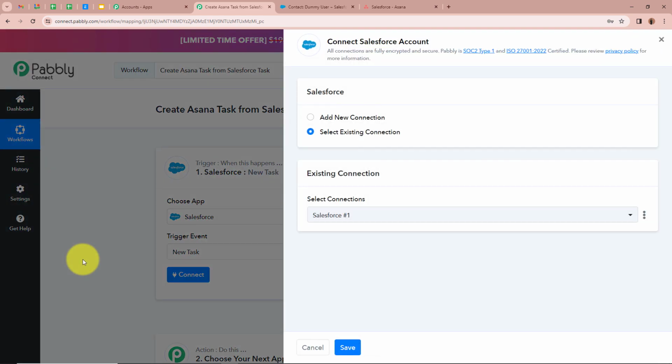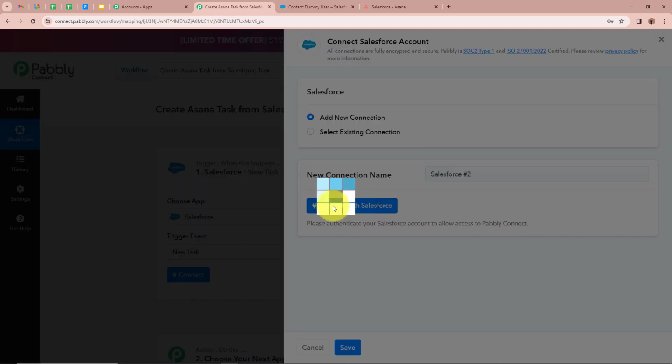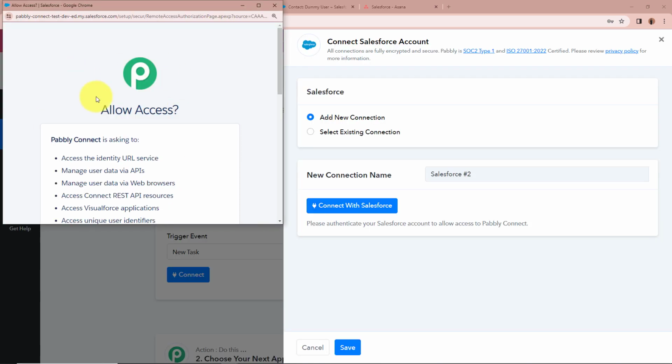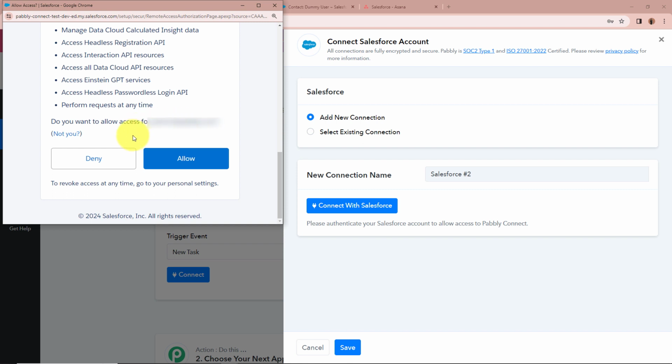Then a new window is going to appear in front of you, on which we are going to click on Add New Connection. But if you have an existing connection, you can choose this option. After that, we are going to click on Connect with Salesforce. Then a new window is going to appear in front of you, on which it is asking for access. I'm going to click on Allow as this is a safe process and my data is completely safe with Pabbly Connect.